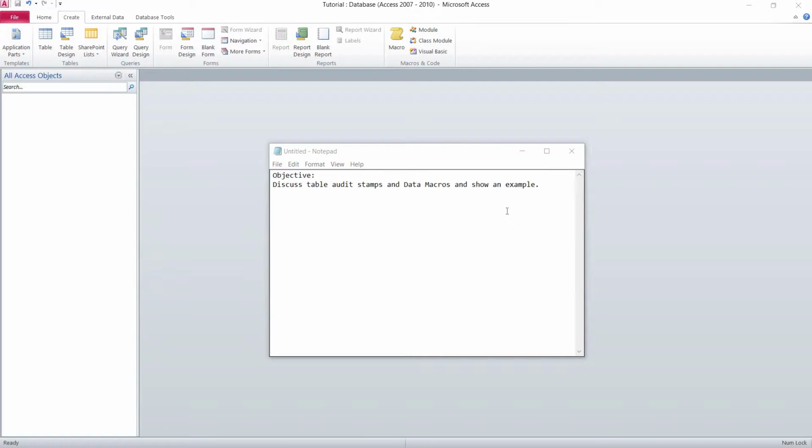And a trigger, or in the case of Microsoft Access, a data macro, is a piece of code that runs in response to a particular table event, like before creating a record, after creating a record, and so on. So once the specified action occurs, the piece of code that you specify would execute. So we'll go ahead and provide an example of that.